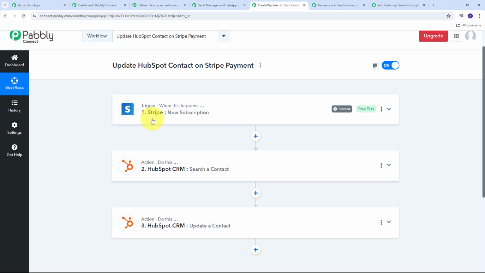Here I'm using Stripe. For example, a subscription-based business wants to update customer records in their CRM application whenever a payment is made. So what I want is that as I'm receiving a new payment for a new subscription from Stripe, I automatically want to update my customer in my CRM application, and here I'm using HubSpot. Pabbly Connect will sync payment data from the payment gateway to the CRM, and it will update the customer payment status and history.